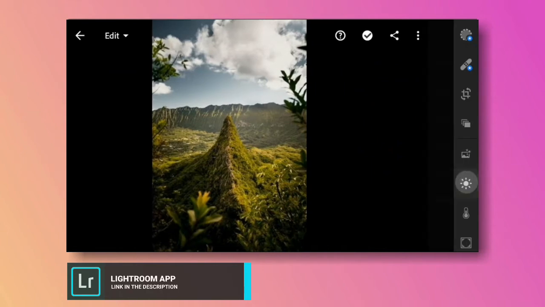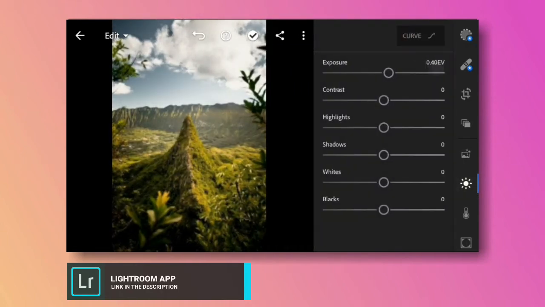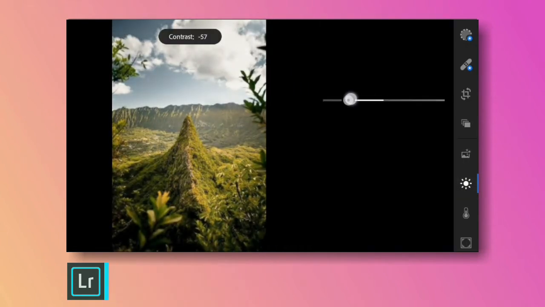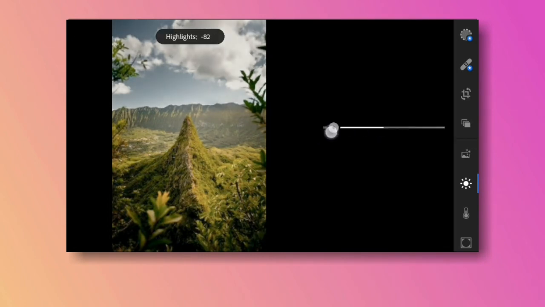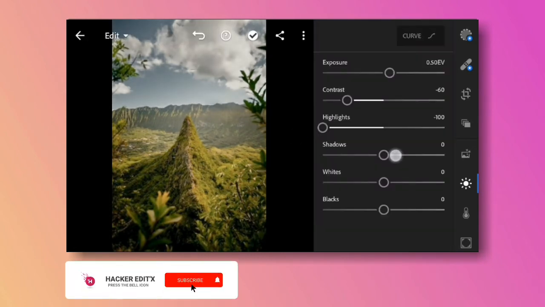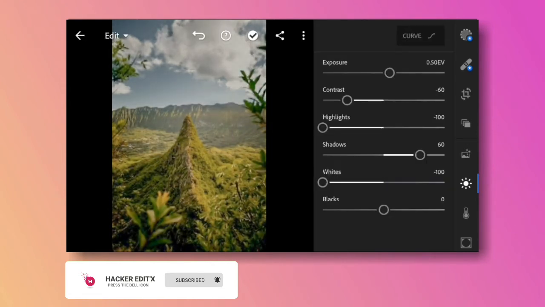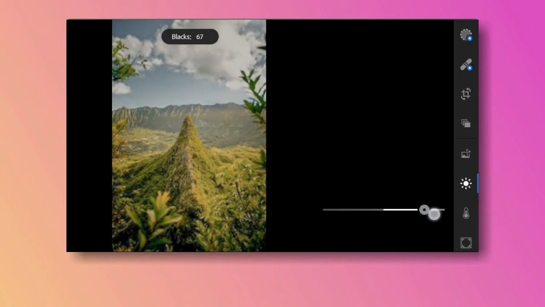First go to Light. Exposure 0.50. Contrast -60. Highlights -100. Shadows +60. Whites -100. Blacks +80.